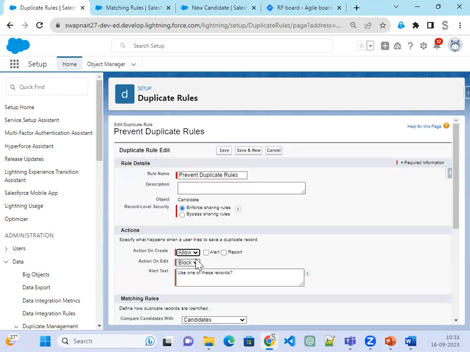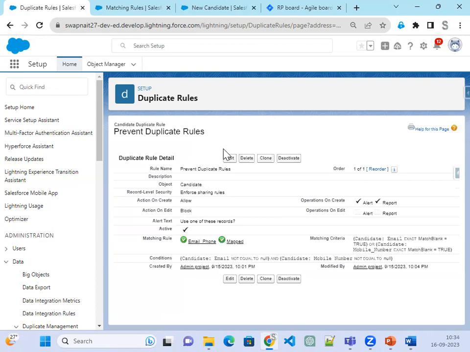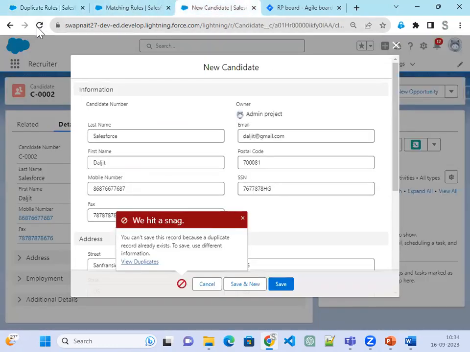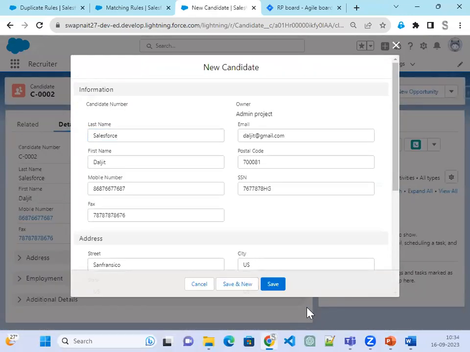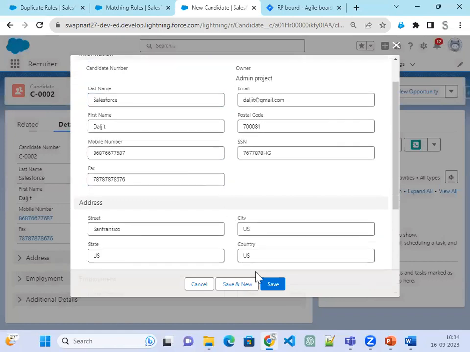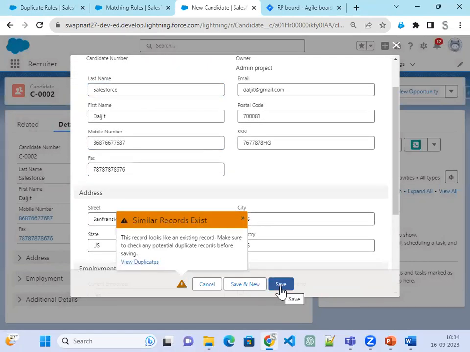If I change here, I'm doing it only for the create alert report, and then click on it. Now what will happen? Now here I have the operations on create. So if I refresh this screen, refresh. Did everybody practice the duplicate rule, the assignment I gave? Yes, ma'am. Now what is happening? What is the different way of showing the error? How was it showing previously, and how is it showing now?